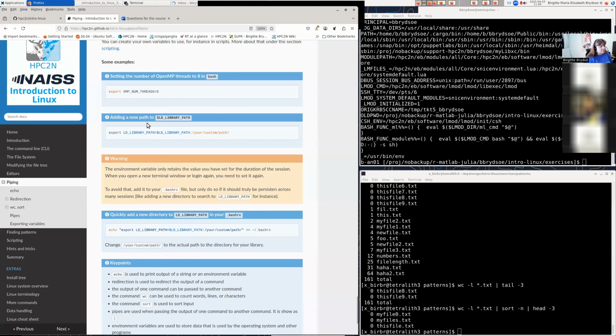This is how you would add a new path: export the variable equals, and you add to it, in this case because you want to keep what was already in the path, which is this environment variable. You put a colon and the new path.